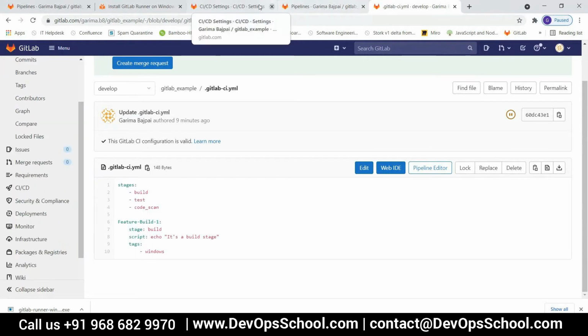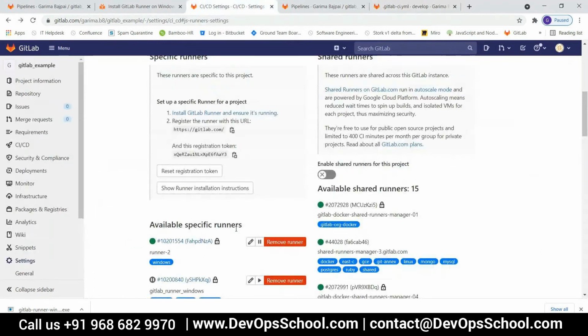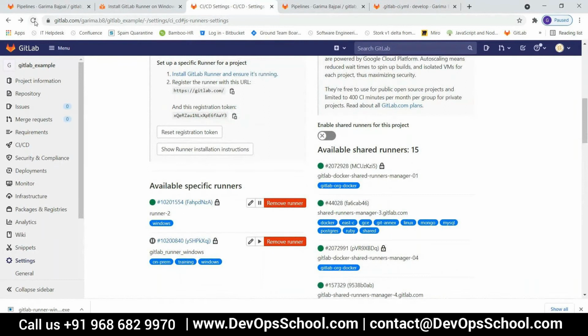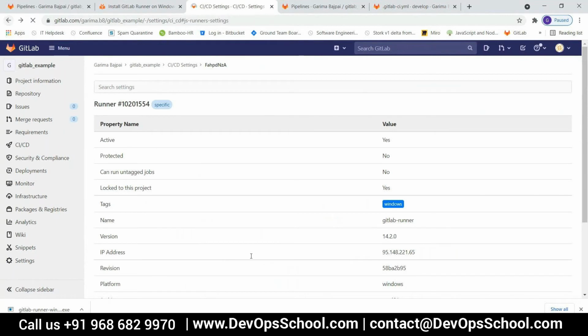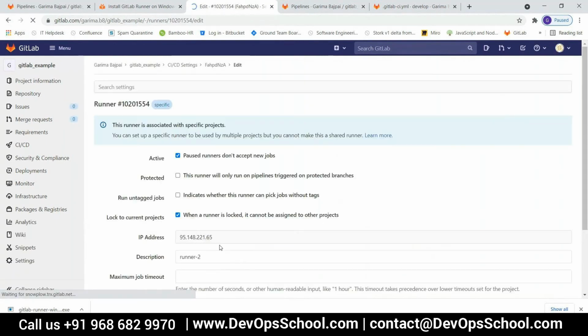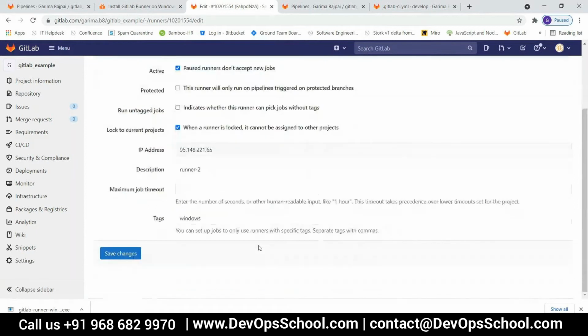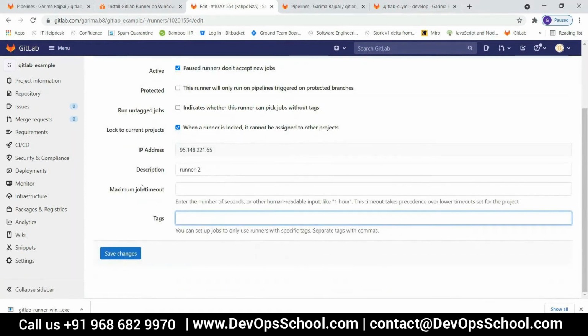Can you show me your runner again, just one more time? Sorry, I'm making you hop. So here you have Windows. Can you do one thing? Click on that runner, sorry, not click, just go to Edit. You see that small edit button, and then remove that tag. You see the tag Windows, just remove it. So this is how you can manually remove it. Save it.